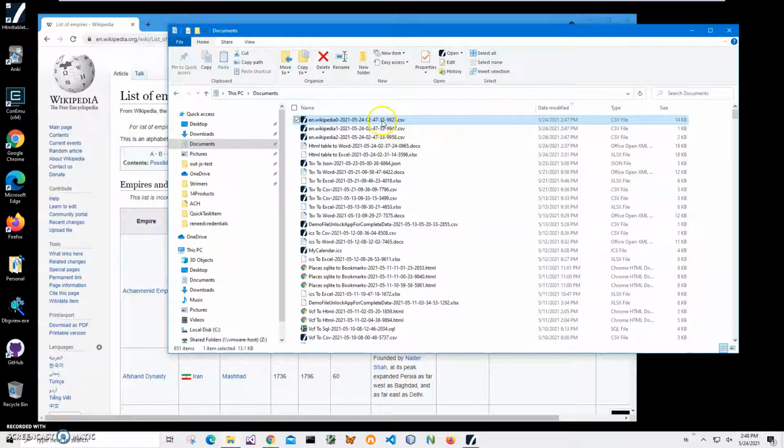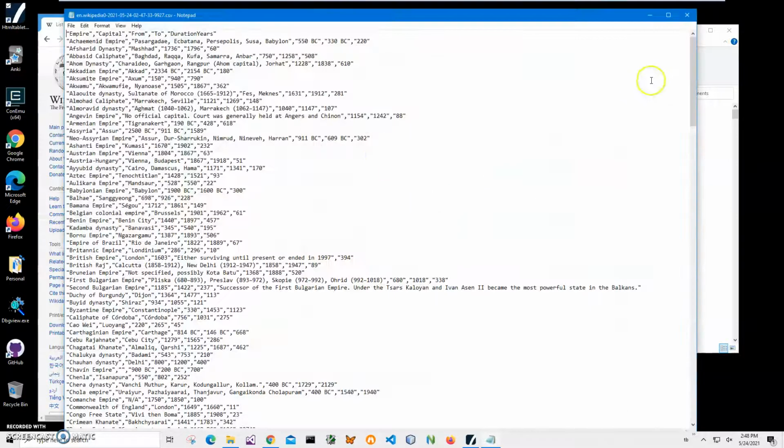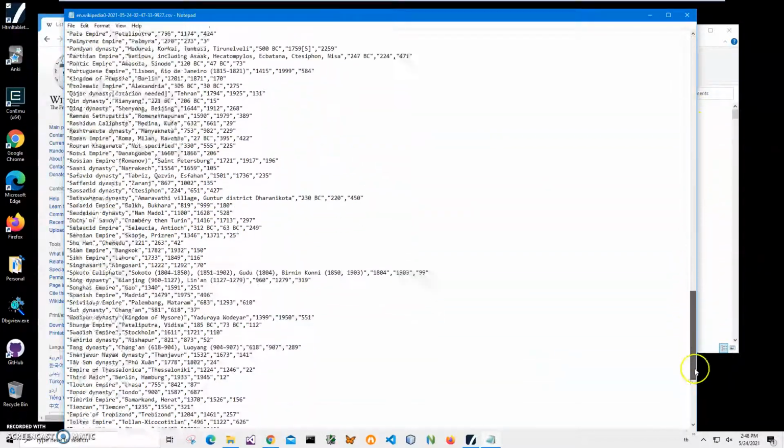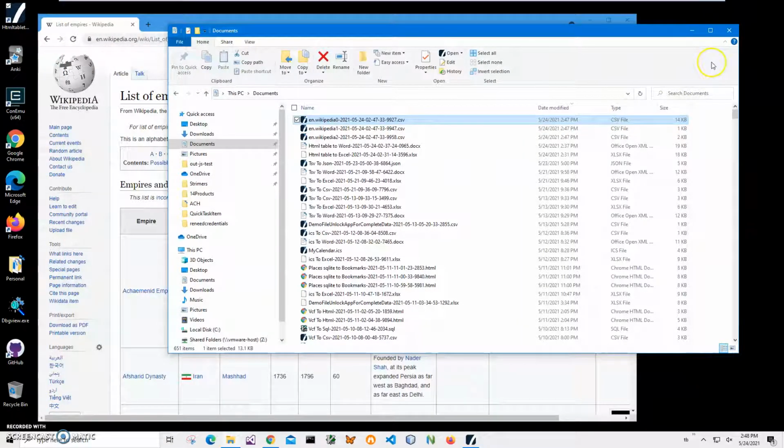I can also open this CSV file in Notepad just to show you what is inside. Yeah, so it's basically a comma-separated text file with all the data from the HTML. And basically that's it. We got our CSV file.